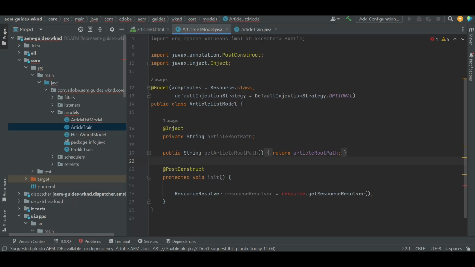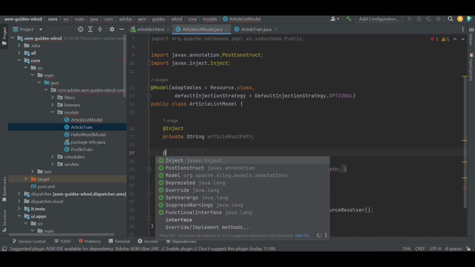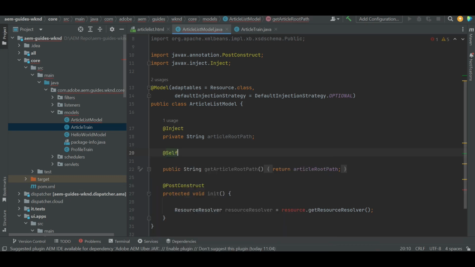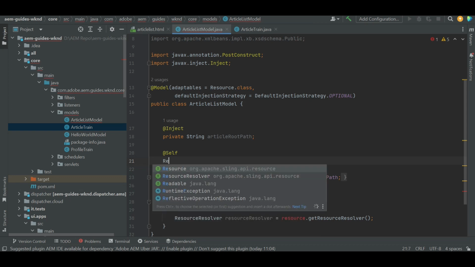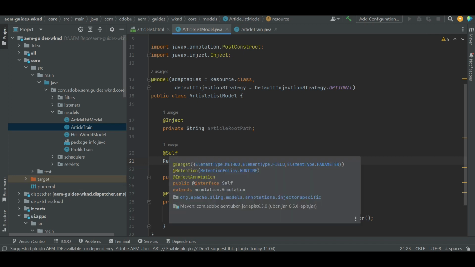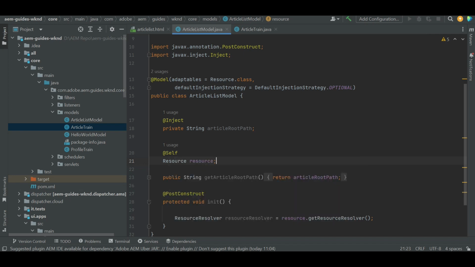But what I wanted to do is get the instance of this Resource class, which is this component, into one variable which is resource. Now how can I do it? All I need to do is use this Self annotation, and say resource. So what is this Self annotation? It is nothing but the self. What is this self? This model. What is this model? It is nothing but this resource. So I said this model is adaptable to this resource.